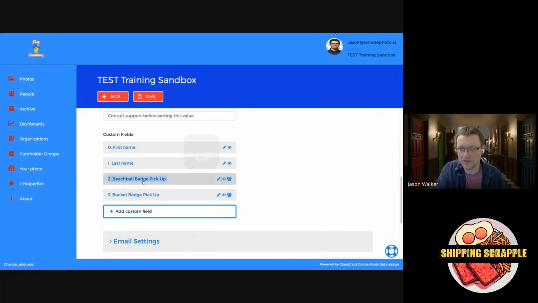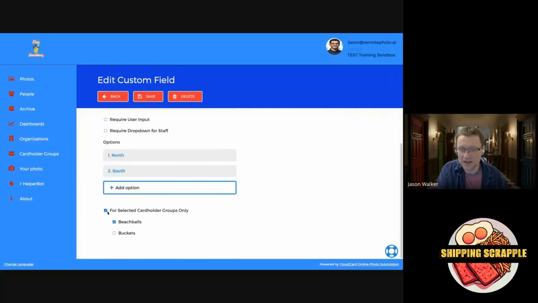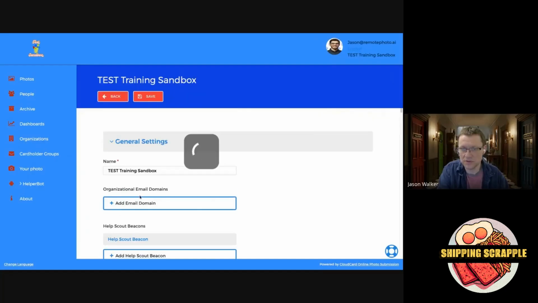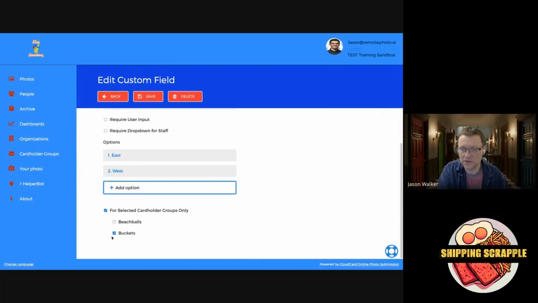So if I click into this one, I'm going to go down to the bottom. Now you're going to see a new checkbox here that says for selected cardholder groups only. Once I enable that, I'm going to get a list of all of the different cardholder groups that are available in my organization. And I just check off the ones I want. That's it. And then hit save. So now this question is applicable to the beach ball group. And if I go back, this one is applicable only to the buckets group.